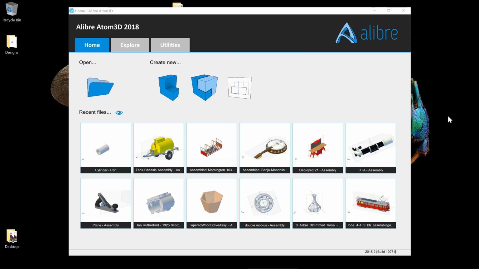Hello, and welcome to the first tutorial video for Alibre Atom 3D. This video is going to cover the Alibre Atom 3D home window, which is the first thing that pops up after you launch the application.